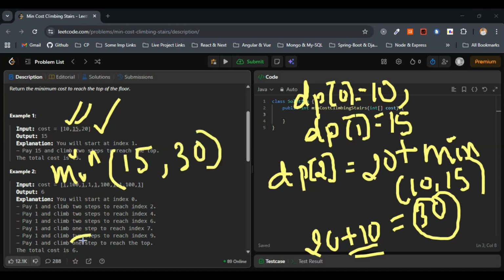So the minimum of 15 and 30 is 15 here, right? So we got the output as 15, as we are going with the minimum. So 15 is the output that we got, which is equivalent to the output that they have mentioned for example 1 within the question. So our approach works absolutely correct here.